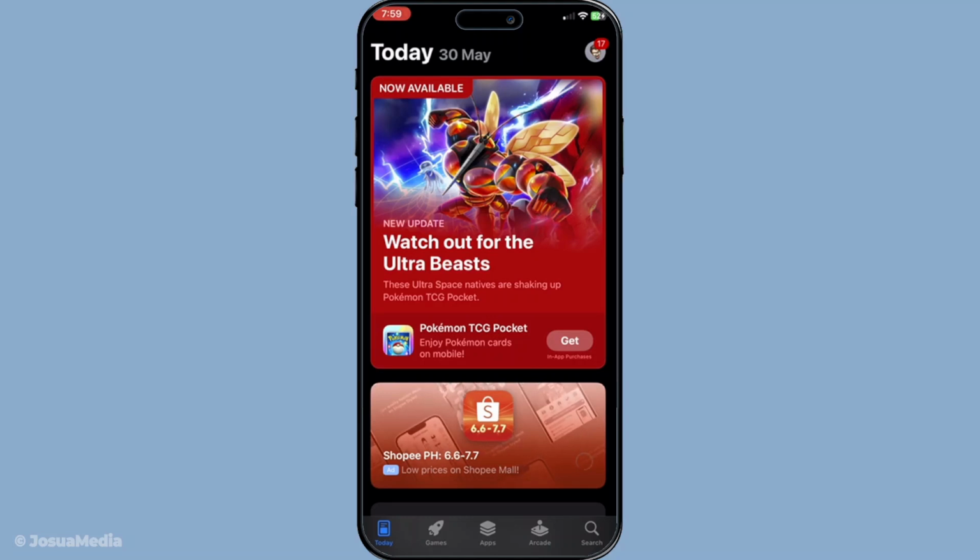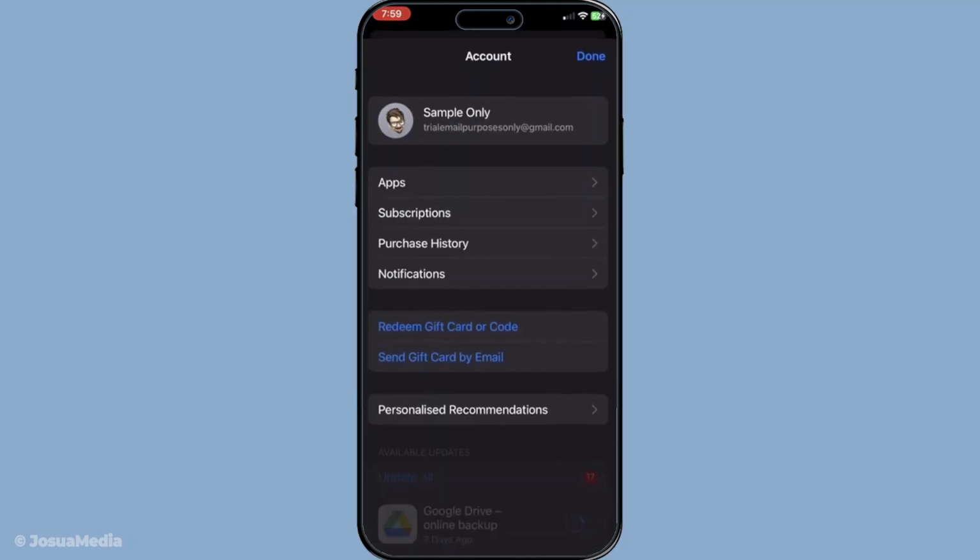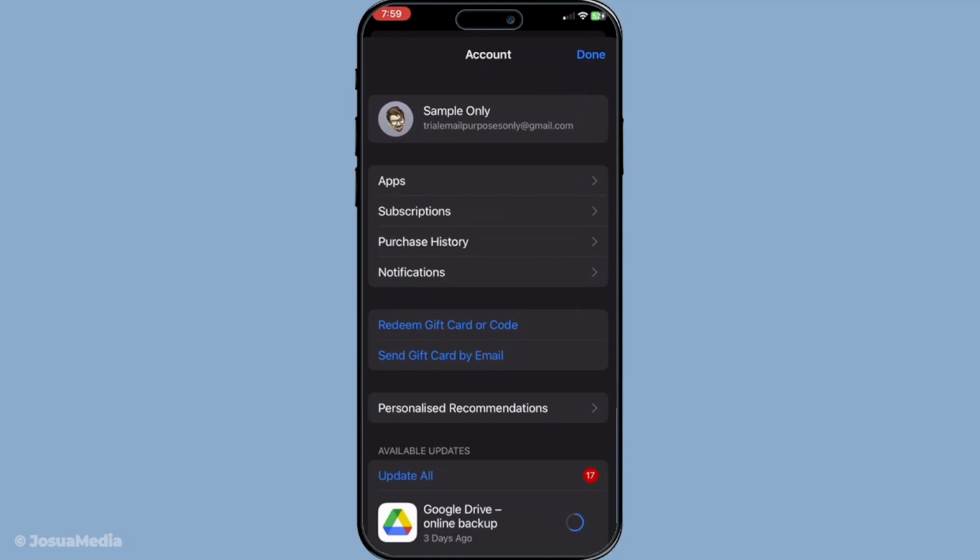Once you're inside the App Store, your next task is to find your profile icon. It's located in the upper right corner of the screen. This icon usually shows a photo or just a silhouette, depending on your account settings, but you can't miss it. Tap on this icon to access your account settings and information. After you've tapped into your profile page, you'll be greeted by several options related to your account. Look for the option that says Redeem Gift Card or Code and tap on it.